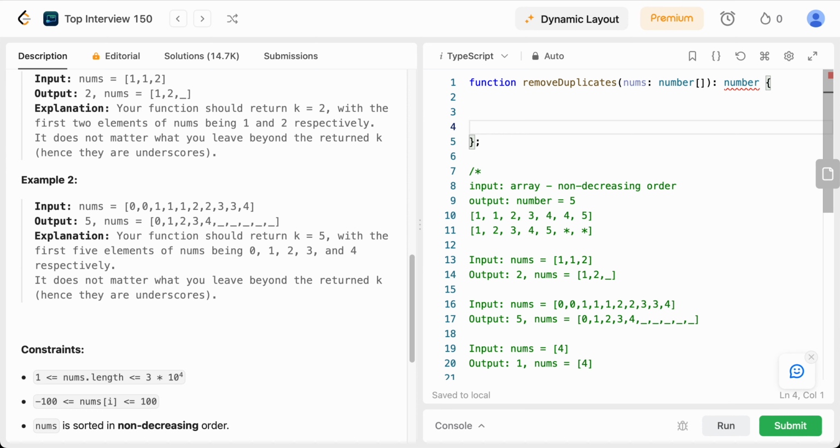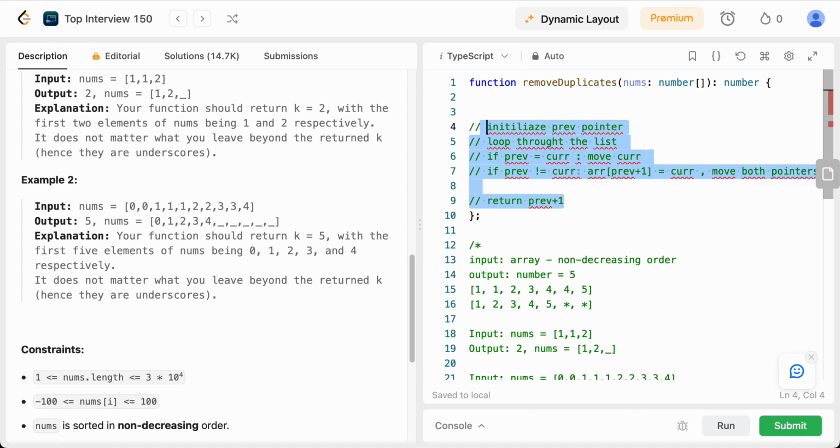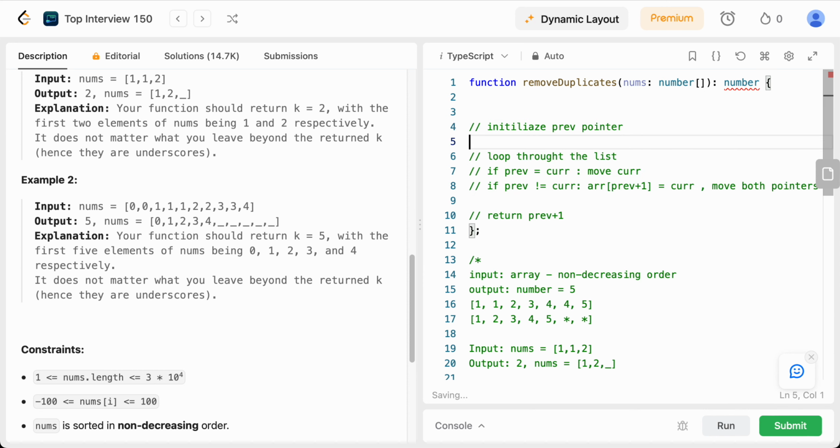pseudocode. I like to put my pseudocode actually like this when I'm coding, and do everything step by step according to the pseudocode. That makes sure that I'm not missing out any cases I discovered earlier. Yeah, the thought process. Okay, we have an initializer prev. I will just say prev equal to 0.